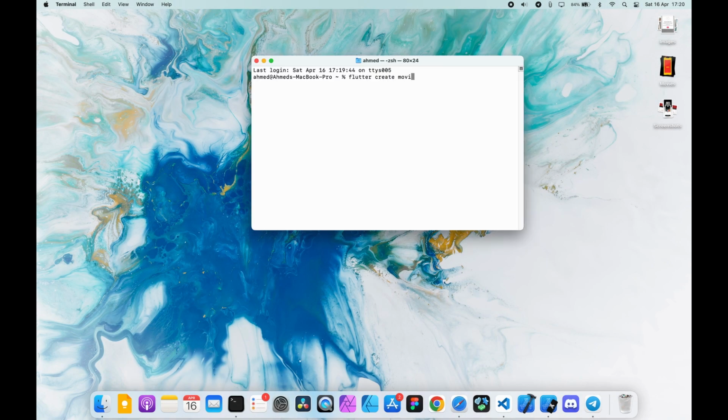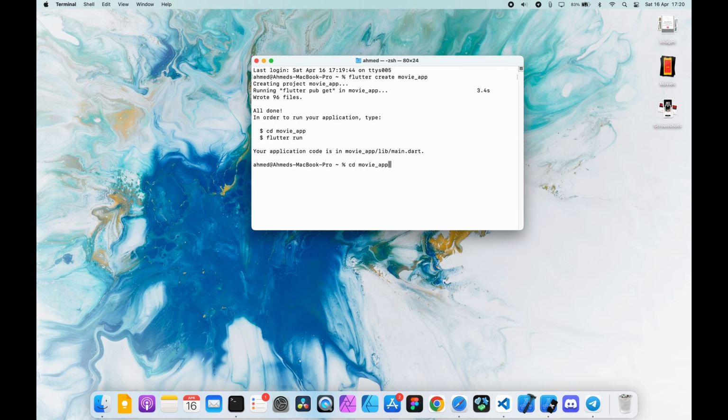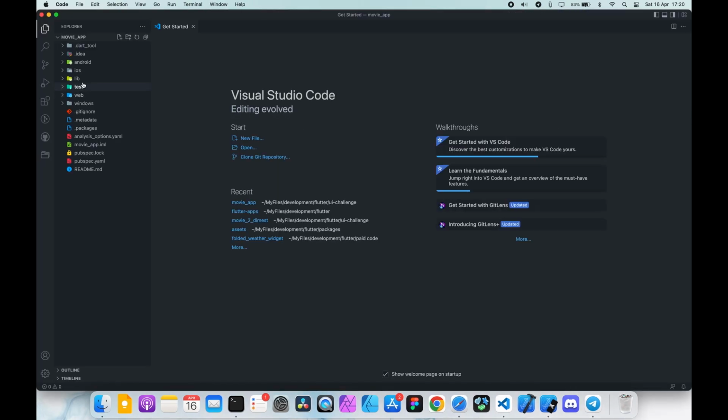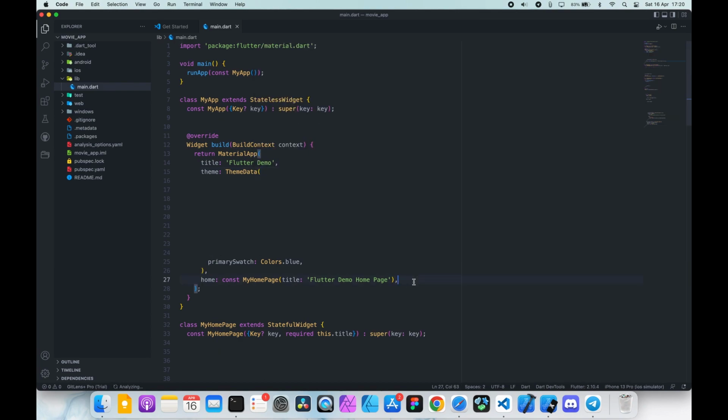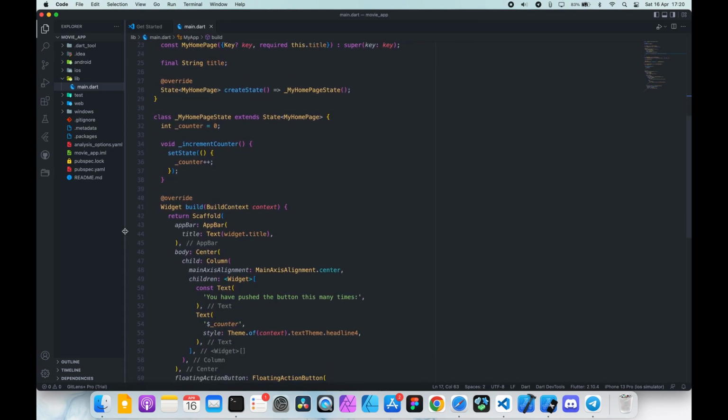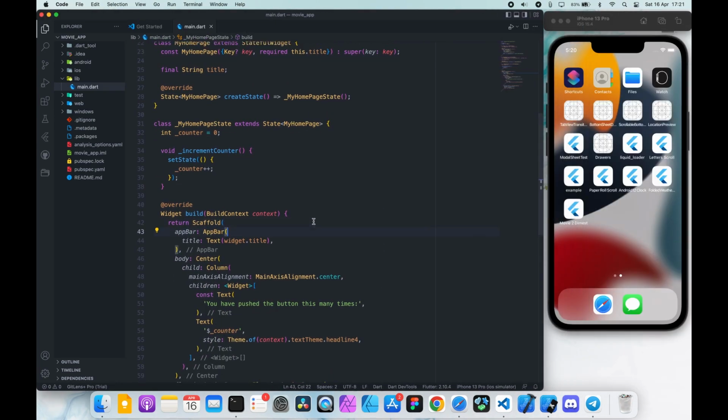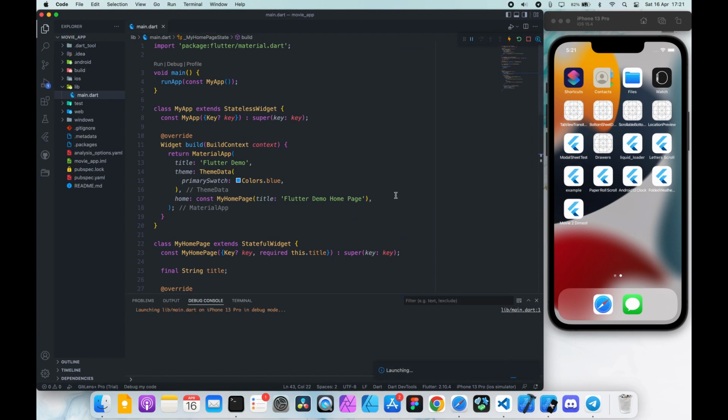Anyway, create a new Flutter project, call it movie app. Open it in VS Code and delete all comments. Run the app and also delete the title.